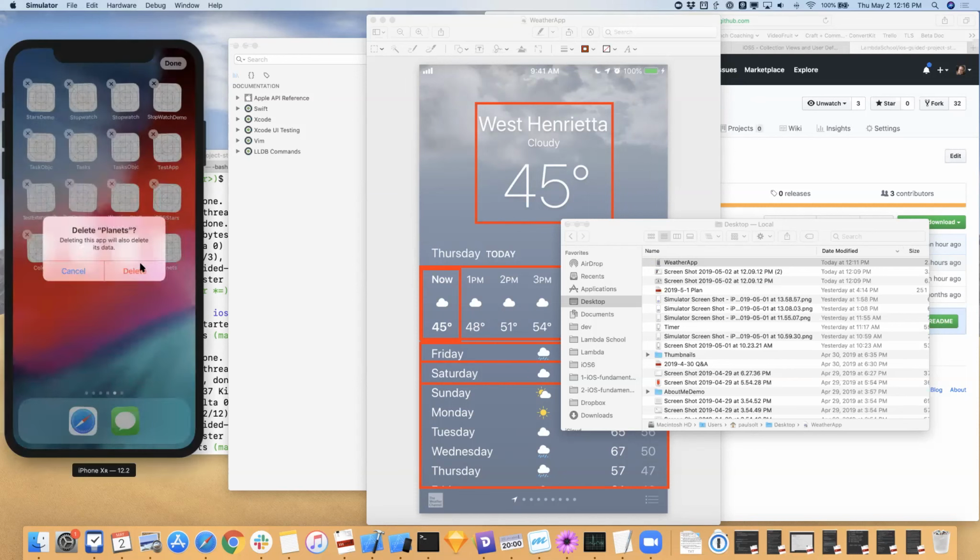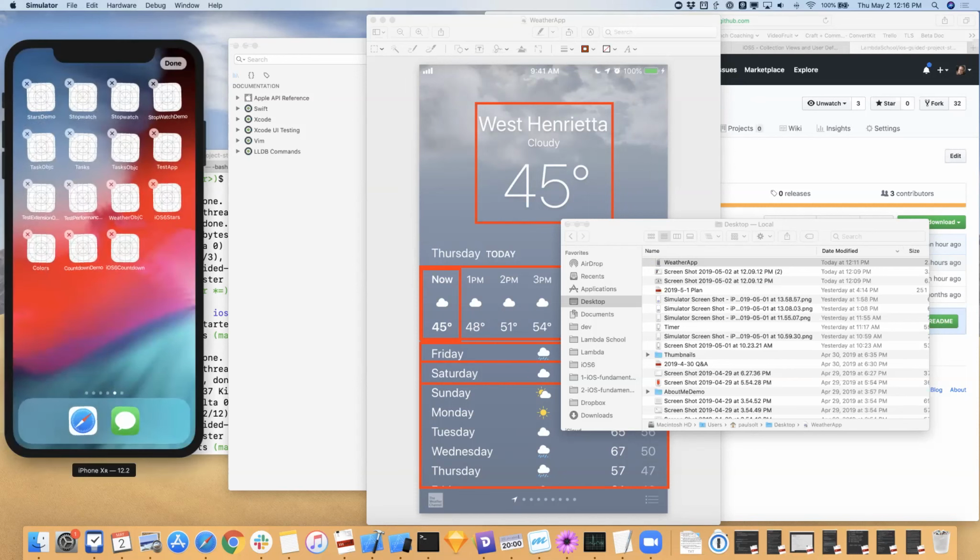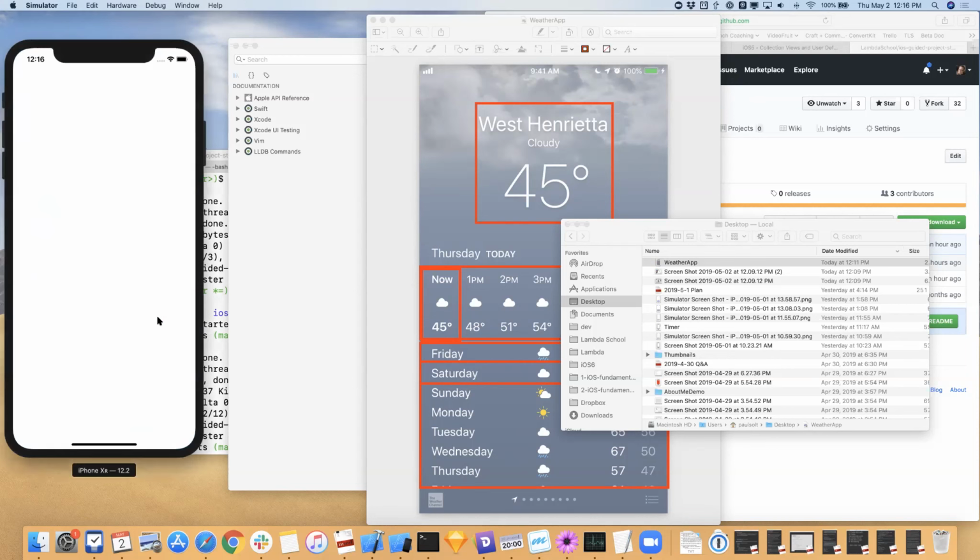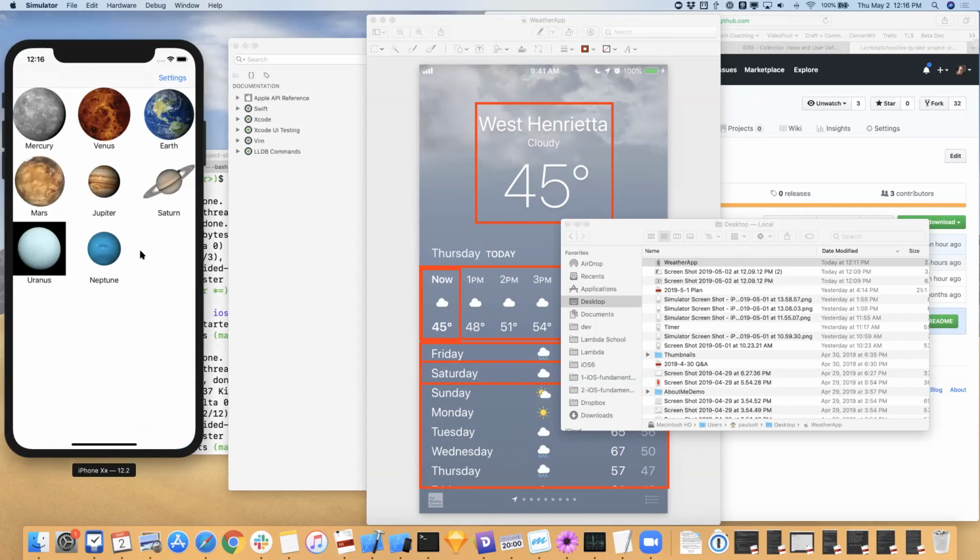I will remove it, hit delete, and then run it one more time. And I'm expecting that we won't see Pluto. And in fact, that's the case. So that data is not persisted across deleting and reinstalling the app. There are other ways to do that, but we're not going to do that today.